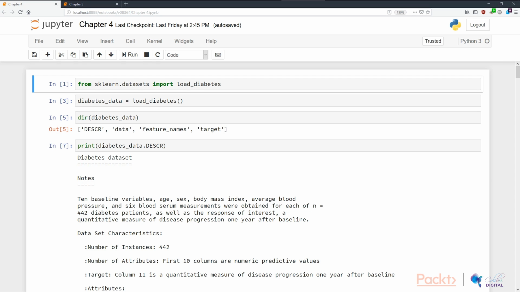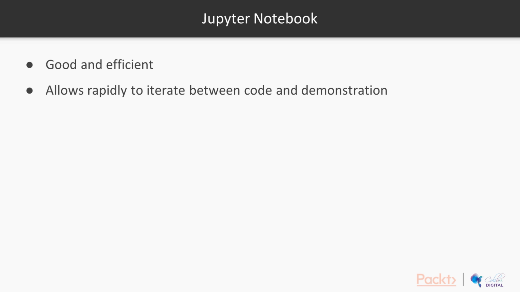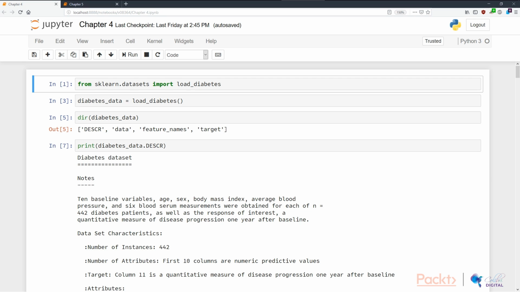So I am in my Jupyter notebook, which, if you have been following my videos for quite a while, is my favorite tool to show you guys what's up in the Python data science world. It's a very good tool because it allows us to rapidly iterate between code and demonstration. So please open the accompanying code files in your course, and you will see the chapter 4 IPYNB, which stands for the code that we're going to go through today.